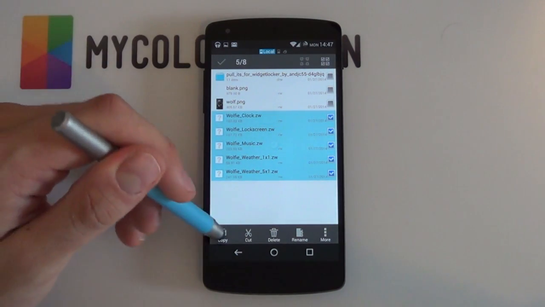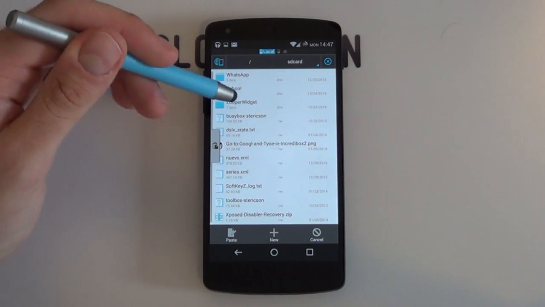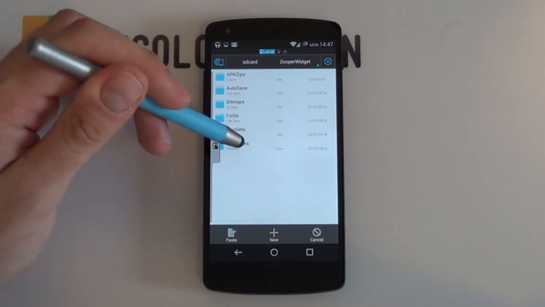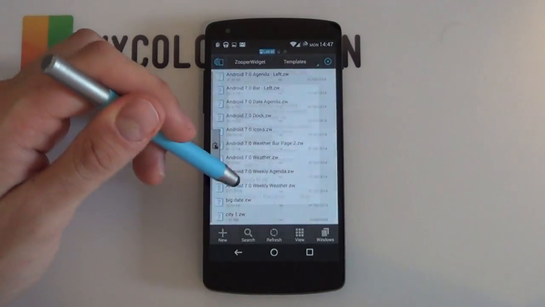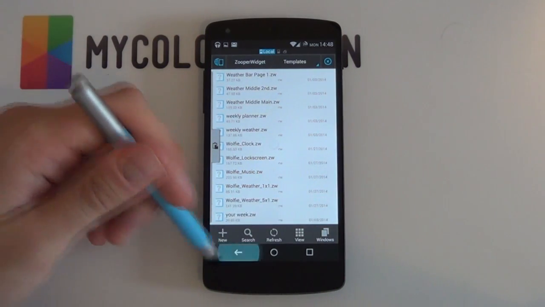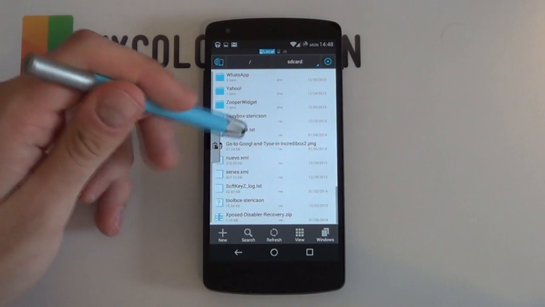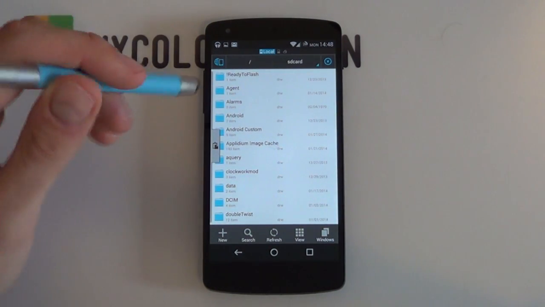Now you want to select them all, select copy, and go back into your main SD card directory, then into your ZooperWidget folder, and then into your templates folder. From here you just want to select paste, and paste them all into the specific location so that ZooperWidget knows where to look for them. And that's pretty much done for copying and pasting files into their different locations.